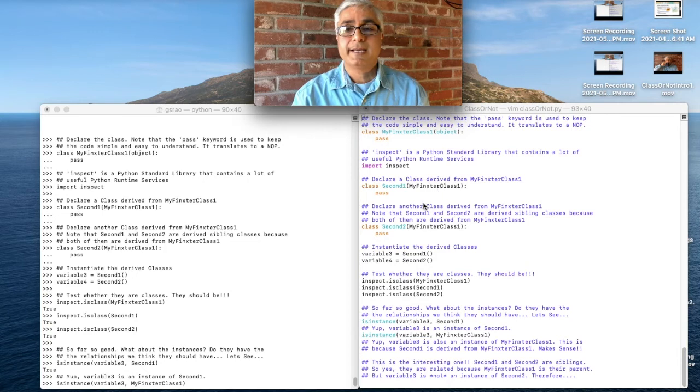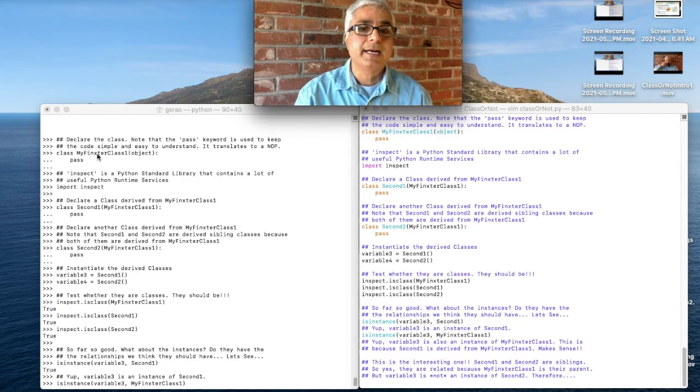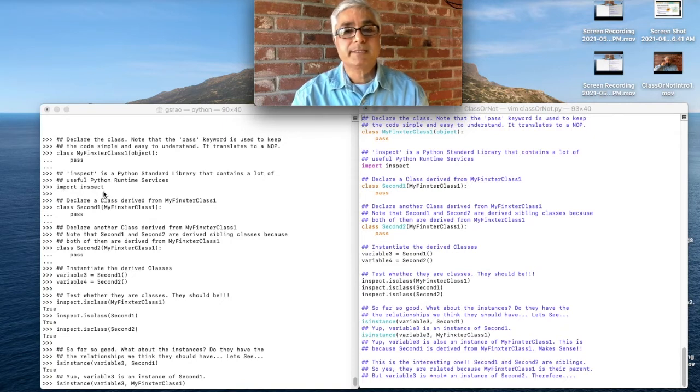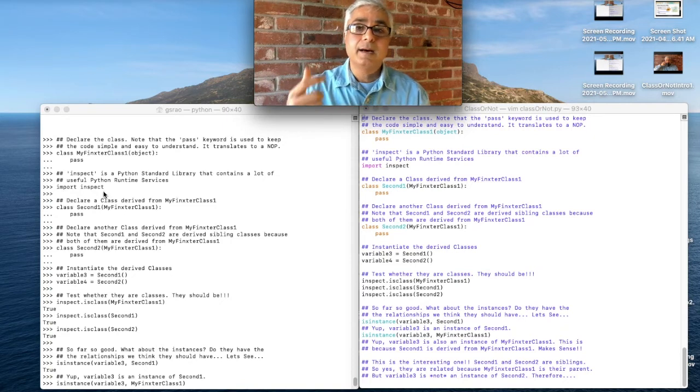All right, so I created another script, and I already ran it, and I'll show you line by line what I did. Here we're already familiar with the previous run. I declared myFinxterClass1. That's going to be my parent class. And I imported the inspect module. What I'm doing this time is declaring derived classes. So I'm declaring 2 derived classes from the original parent class, myFinxterClass1. The 2 derived classes are second1 and second2. Then I'm instantiating 2 variables out of those derived classes. Variable 3 is instantiated out of second1, and variable 4 is instantiated out of second2.